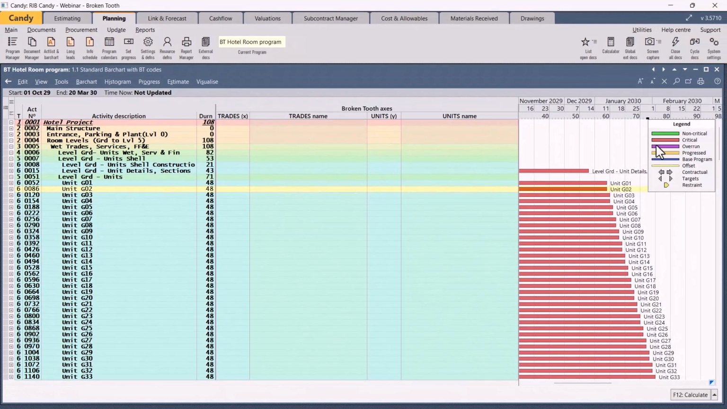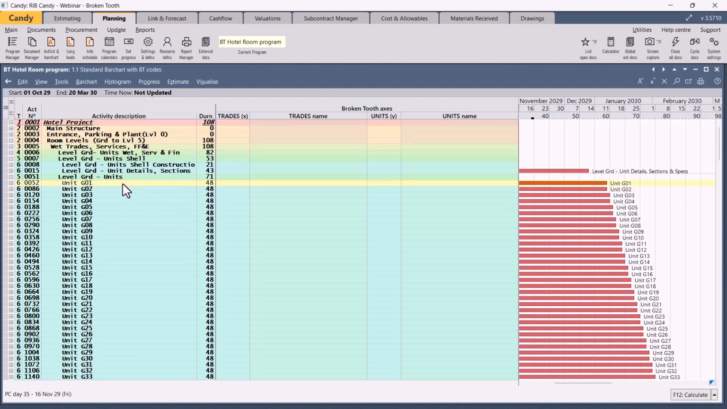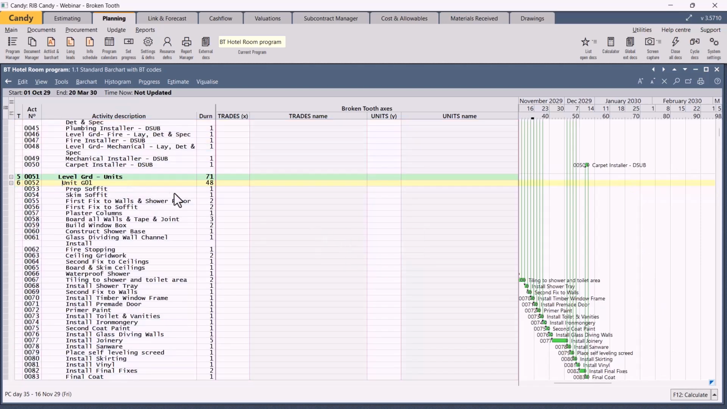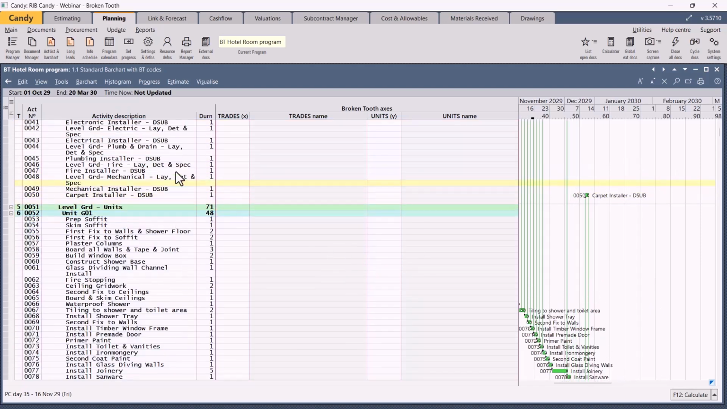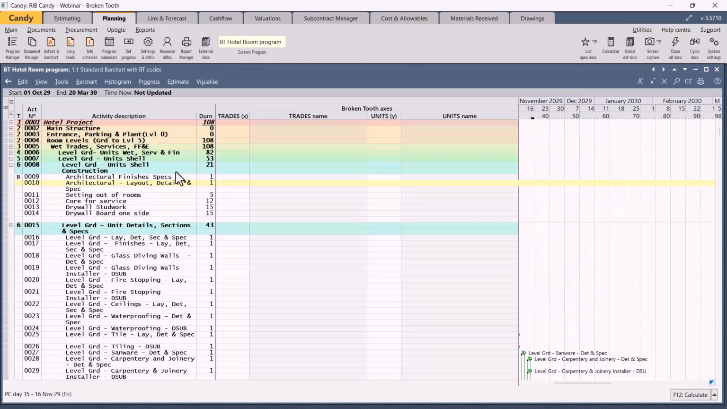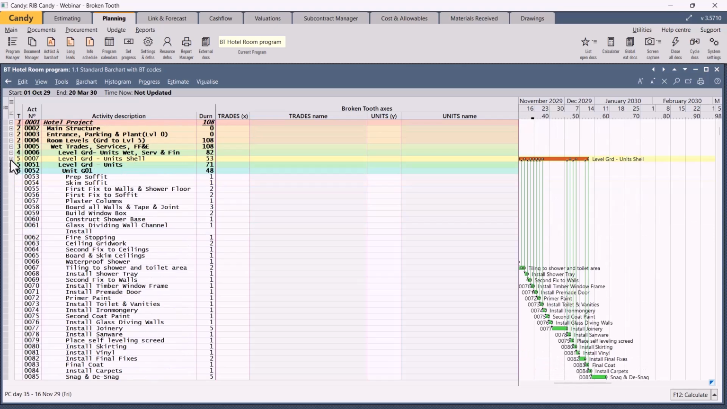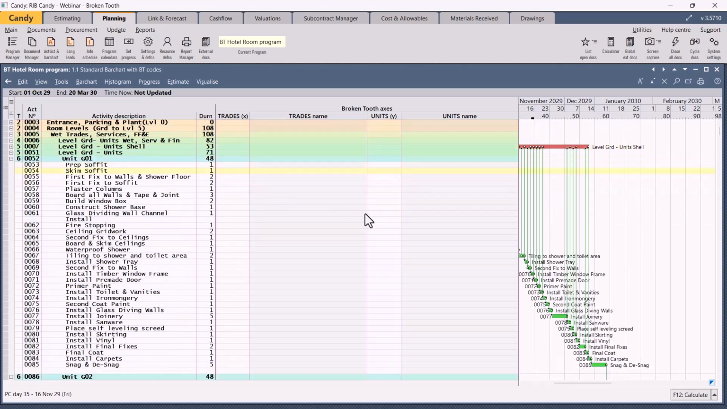Let's get rid of the legend for now. And we want to see everything, so the shortcut that we want to use is Control Spacebar, and that will open up everything. Right, we can close the relevant headings that we do not want. Okay, and just get down to the units that we want.